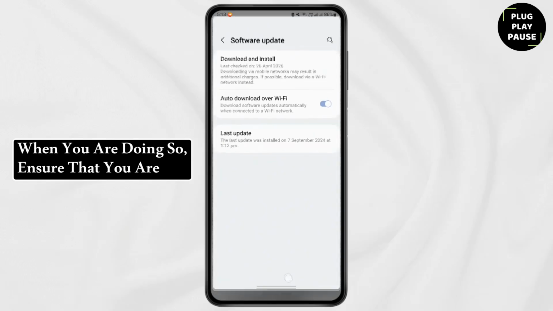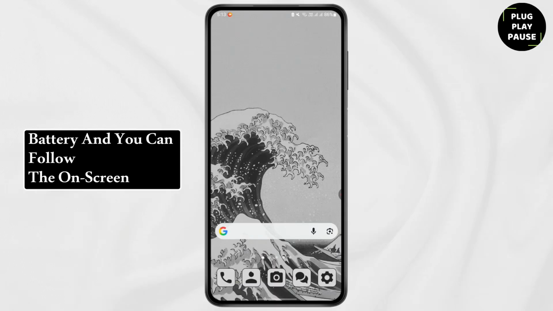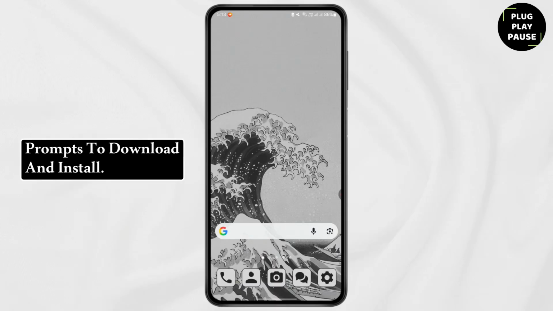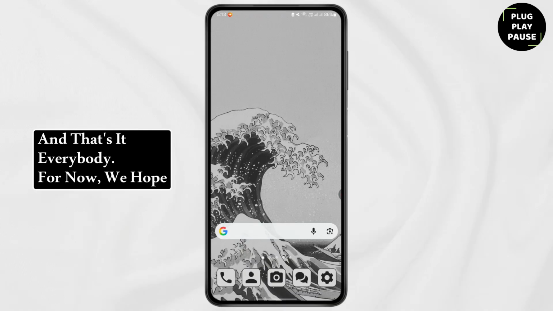When you are doing so, ensure that you are connected to Wi-Fi or have at least 50% battery, and you can follow the on-screen prompts to download and install. Regularly updating ensures better security, performance, and new features.